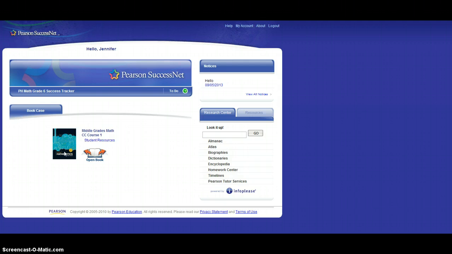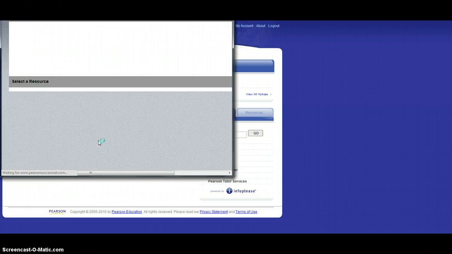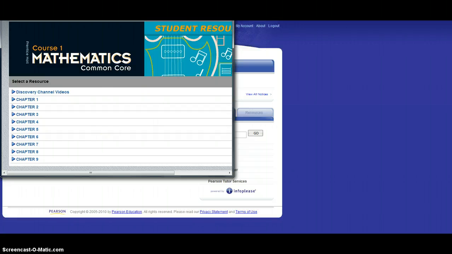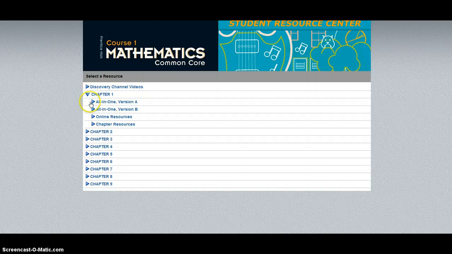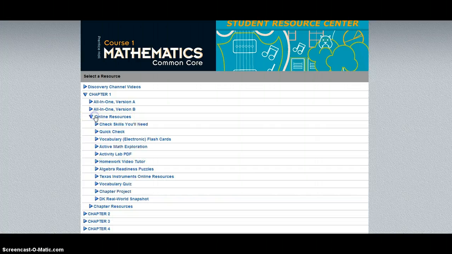Right now, I'm just going to show you what to do using the sixth grade book because it's all the same. What you're going to do is go to the word student resource, and a finger should pop up, and you can click on it. Once you are there, the different chapters in your book will pop up. Pick the chapter that you're trying to find the video from. So right now we're doing chapter one. And then go down to online resources and click on that.